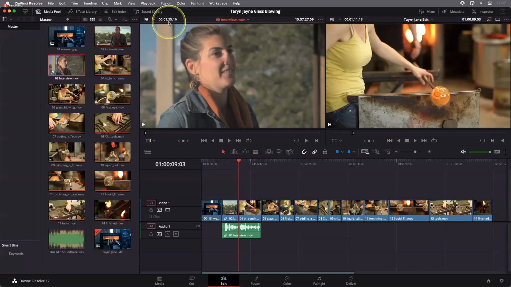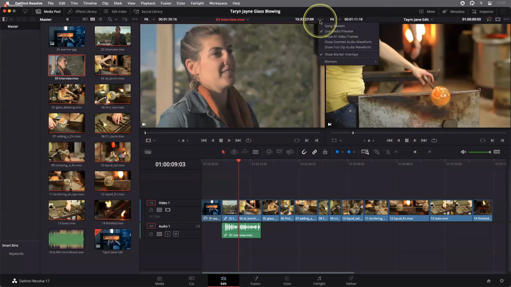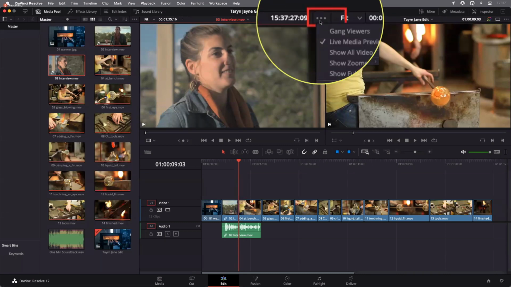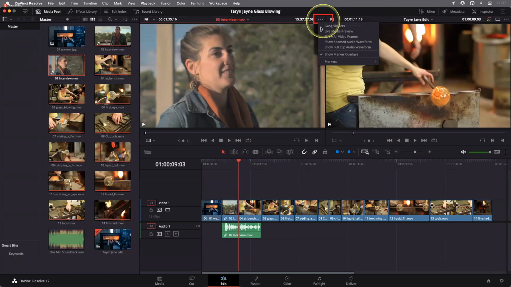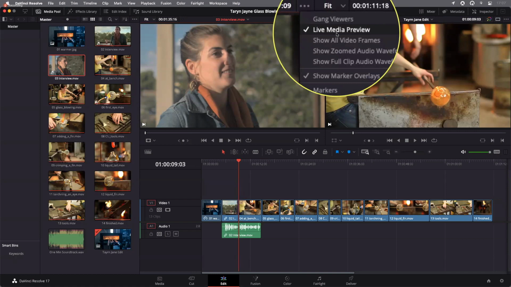In actual fact, there is a feature in Resolve which, as somebody who edits a lot of interview and a lot of dialogue, is really useful for me. It's one of the reasons why I use Resolve so much. If you come up here to this 3-dot menu, just at the top of the source viewer, this is what we refer to as an options menu. You'll notice there's an option in there to turn off your live media preview. So if your live media preview is getting in the way, you can turn it off here.